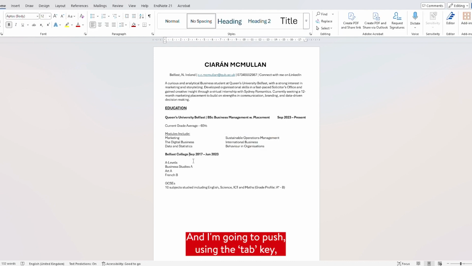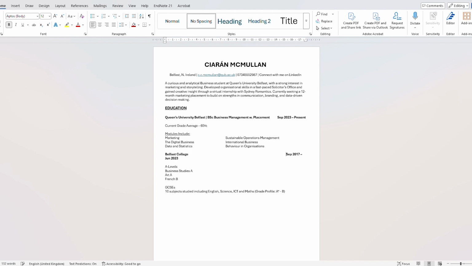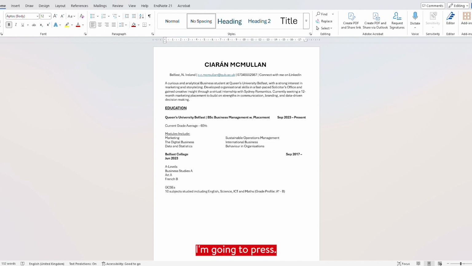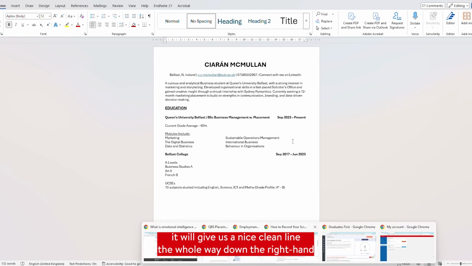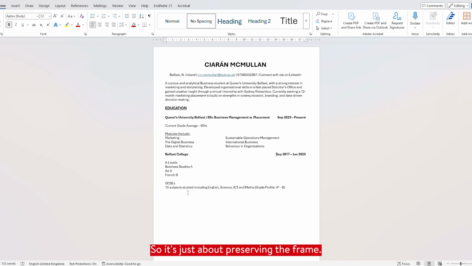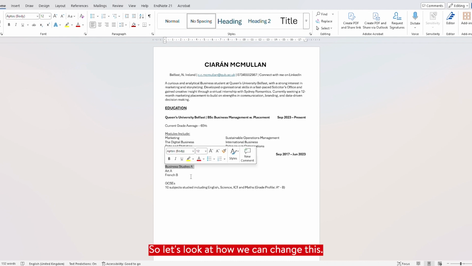And then I'm going to push, using the tab key, my date right to the edge of the right hand margin. I'll go until I've gone too far, and then once I've gone too far, I'm going to use the back key to bring it right to the edge of my right hand margin. And the idea is that as we put all of our dates in, it will give us a nice clean line the whole way down the right hand side of the page, just like we've got on the left hand side of the page. So it's just about preserving the frame. So we've got our A-levels, and again it's still looking maybe not like the best use of space, so let's look at how we can change this.